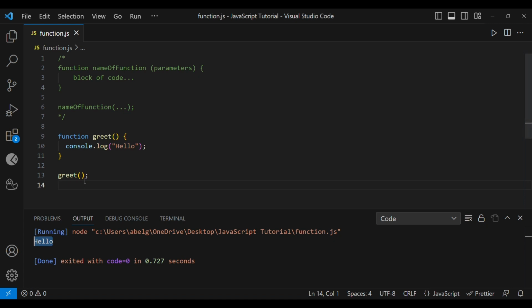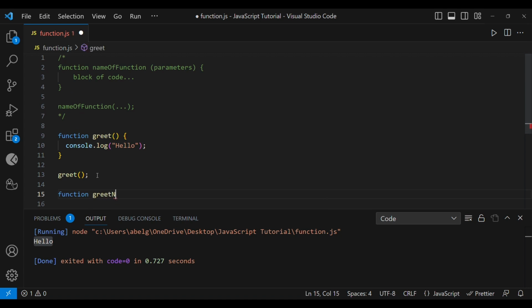Now let's see another example of a function that actually takes in input. So we can have function and let's call it greetName. And inside parentheses, it's going to take in a name and it's going to output hello followed by the name that we give the function.